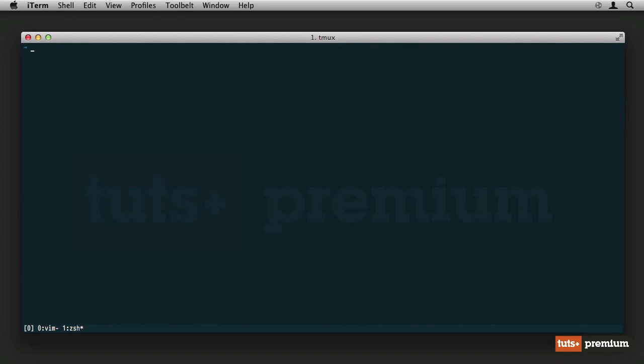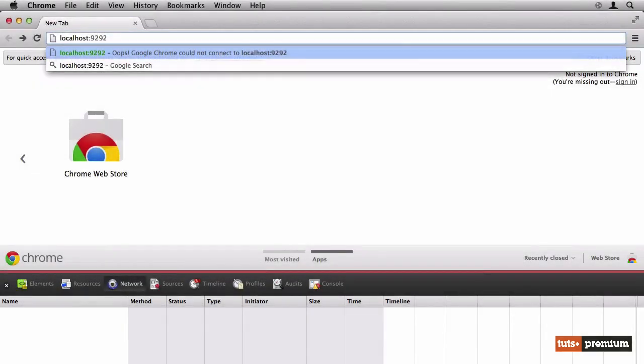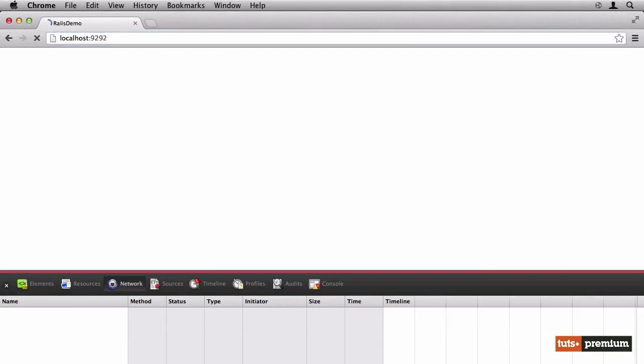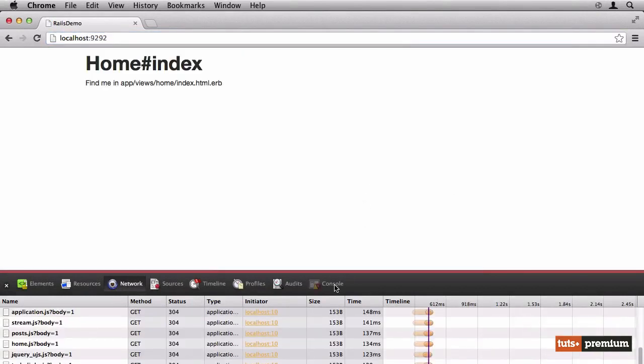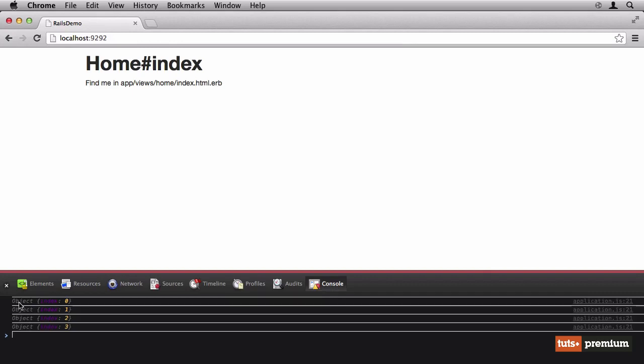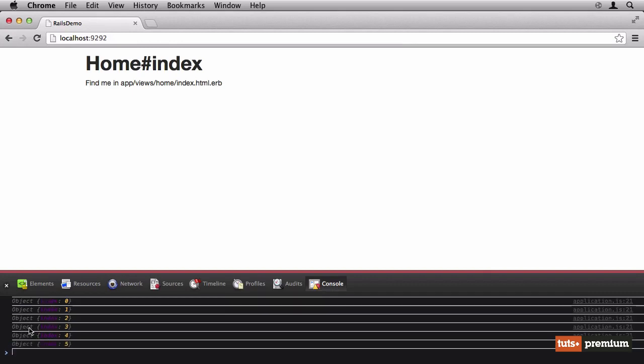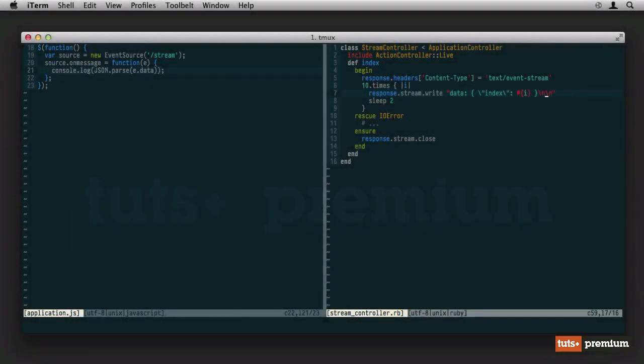Let's not forget to open the server, so bundle exec puma. Now we can go to localhost 9292, and now let's go to the console and see that we have an object with the index being printed out to us. So right off the bat, you have the flexibility to pass not just strings, but also JSON objects. Let's do something else. Let's add different types of responses according to whatever situation it is we're trying to accomplish.